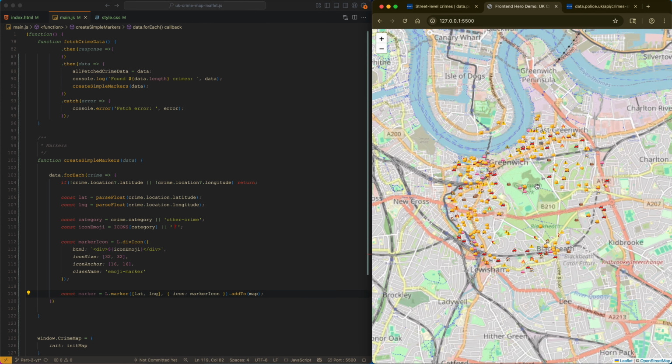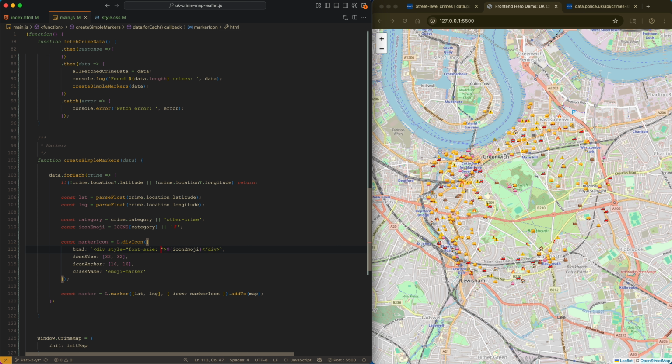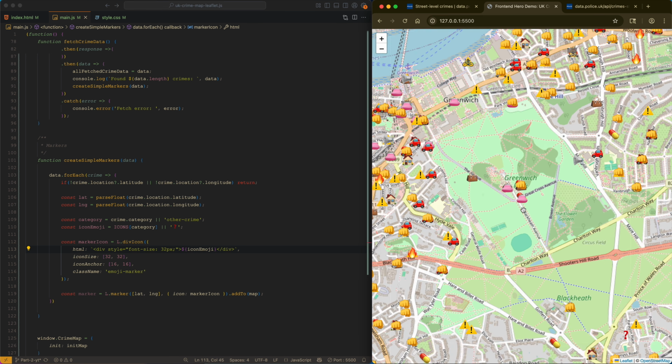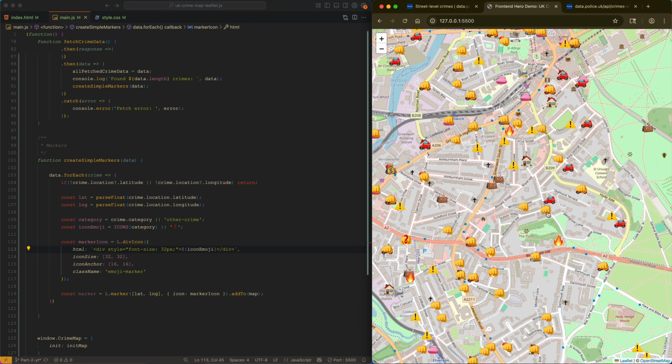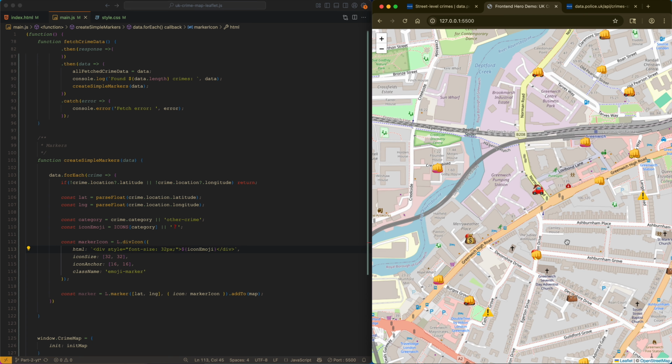Yeah, it basically displays all of our icons, but they're a little bit too small, I think. So let's pop back in here to the HTML option. And we're basically just going to add in the font size here because it is an emoji. And we'll say font-size there. There we go. Font size is 32 pixels and that looks much better. So there are our custom icons representing each crime category in their own respective locations.